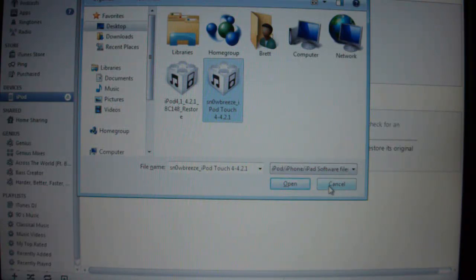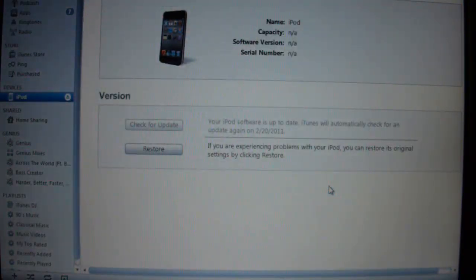I'm not going to do that because I don't want to lose my current jailbreak, but all you need to do is just wait for that to restore, and then you should have Cydia on it. There's nothing else special that you need to do after that. That's all you need to do, you'll have Cydia on your iPod or whatever you have, your iDevice, and you should be good to go.